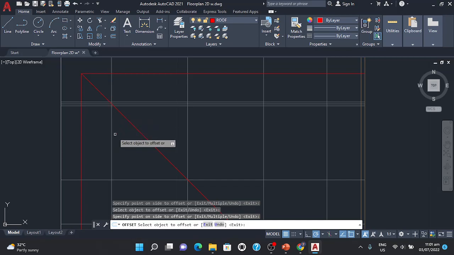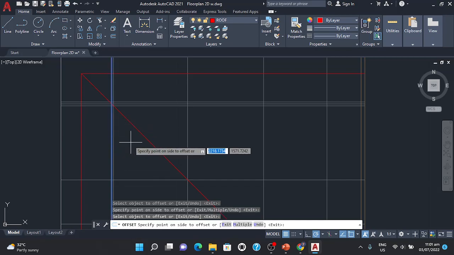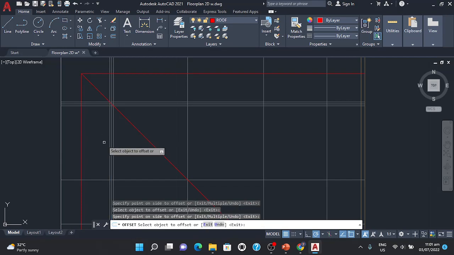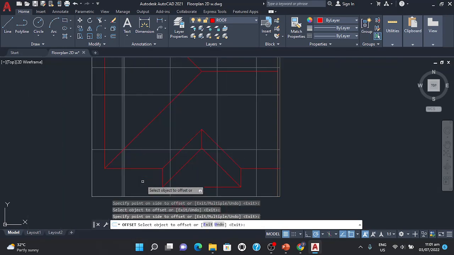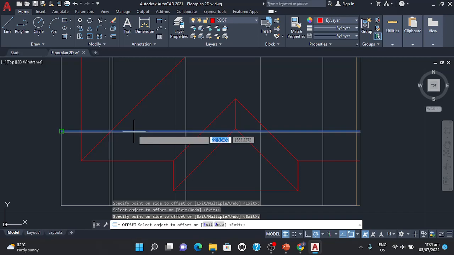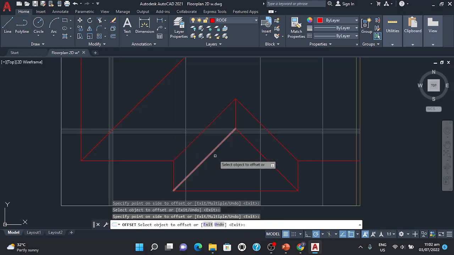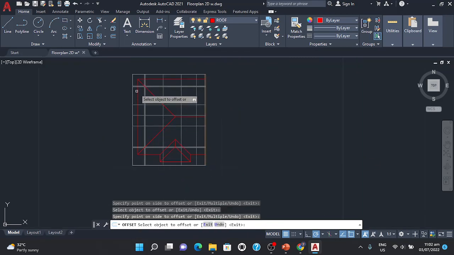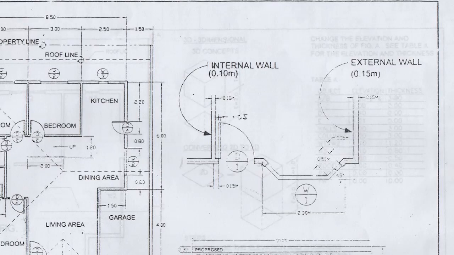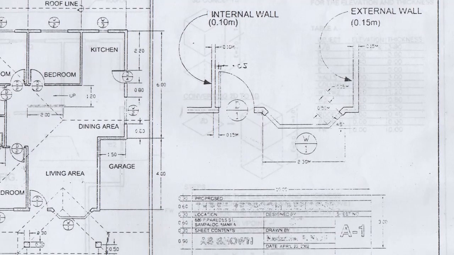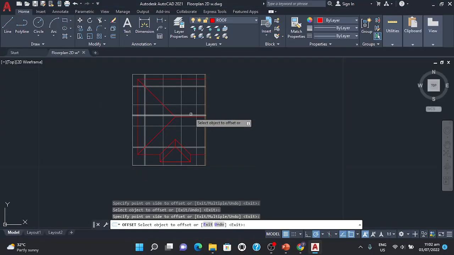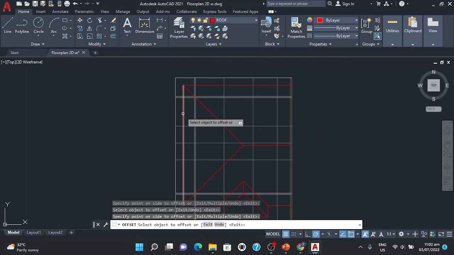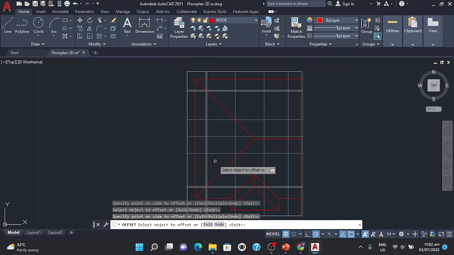Same goes with the left side. Offset this and offset this. Same goes with the bottom line. Let's offset downward and offset this upward. So we have now our layers of our walls. Also let's include the right side as part of the garage itself. Let's include that later. So for this one, we have here our specific walls.